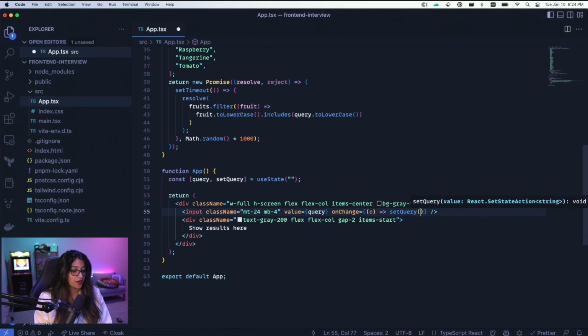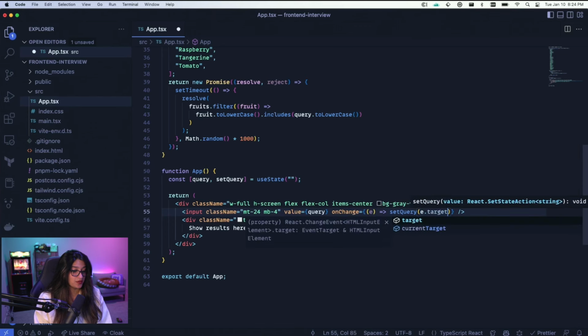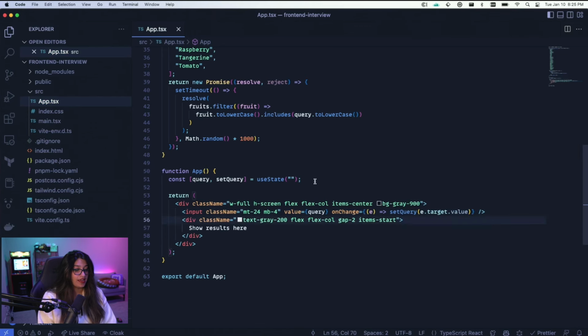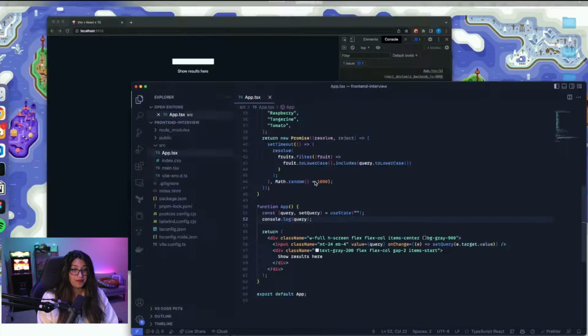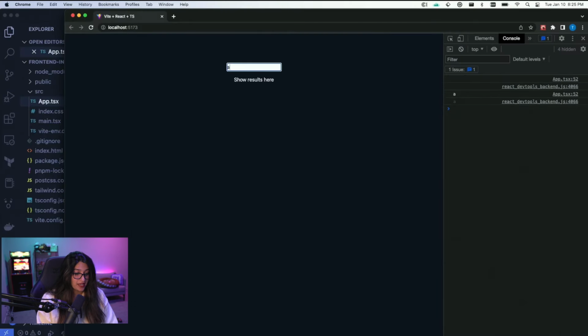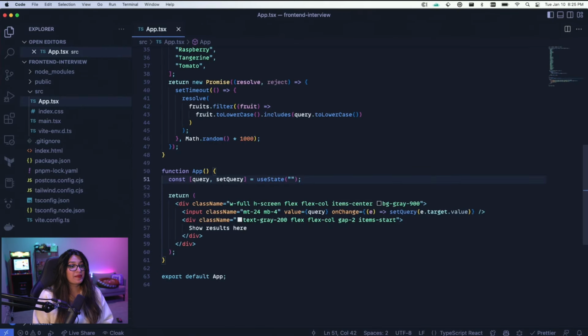So here we're going to call setQuery, and e is an event on the input element. You can grab this value by doing e.target.value. Now just to test that this code works, we're just going to console.log the query. Cool. Now if we look at our website, here I'll type in Apple, and as you can see in my console, it's printing out each time I change a character in this input. If I delete a character, it will also call this function. All right, awesome.